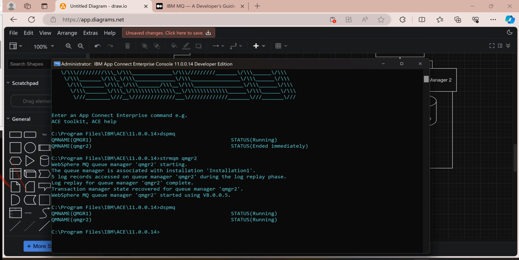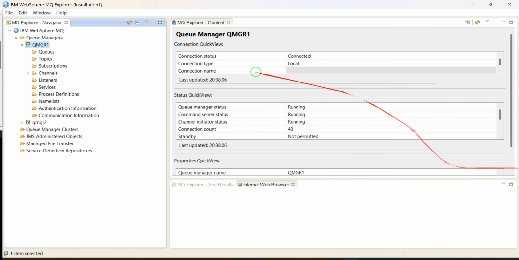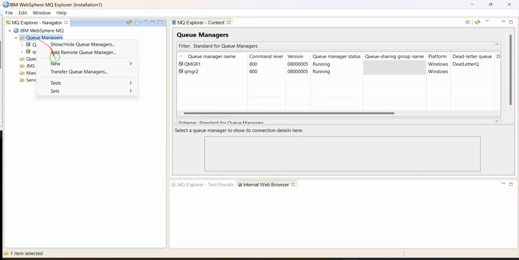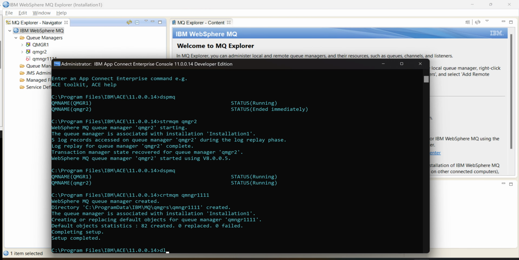we use crtmqm and name it anything. Let's say queue manager 111114. We just create one. If you go to your software and minimize it and refresh it, it will take some time. Once it comes right here, it will add it, but it takes some time. Let's see if I say refresh command. See, it added. But let's delete it back. We don't want it. Delete mqm.